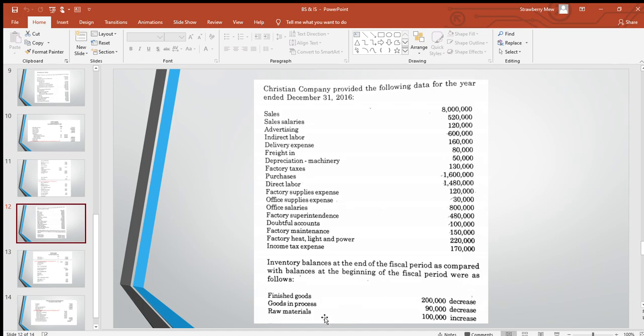Okay? Next is goods in process. Dahil decrease ulit, beginning inventory is 90,000, tapos ending inventory is 0 para mag-decrease siya ng 90,000. Raw materials, 100,000 increase. We assume na 0 ang beginning raw materials, tapos ang ending is 100,000. So, from 0 in the beginning, 100,000 at the end, nag-increase siya ng 100,000. Okay, you just assume amount.